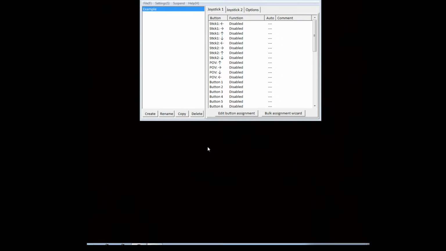So, first of all, you need your computer to detect your controller, and you can tell that by opening the program up. You press the buttons, and if it lights up yellow, those buttons are detected, right?